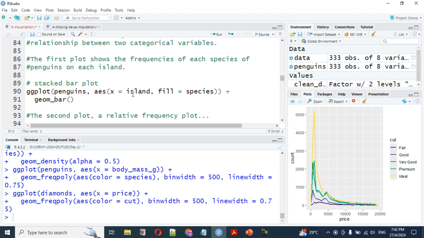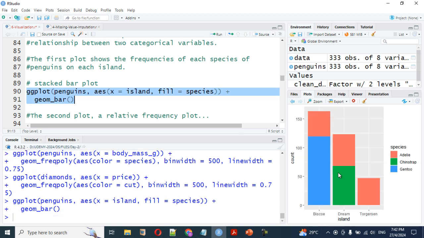It's the same thing we have been doing, just that you bring your field in here. The x-axis is equal to island, filled by species. That's all, nothing special, so it's simple to run. If you just run this line, you see this stack bar plot. The first will show the frequency of each species on each island. You can see the first island, second island, third island, and in each island you can see their species.